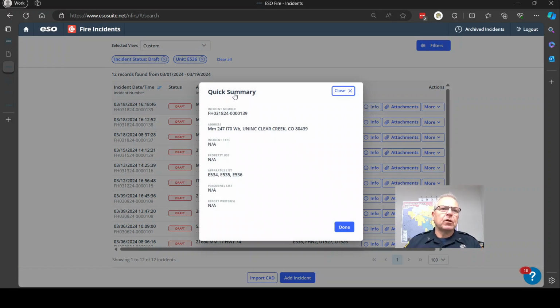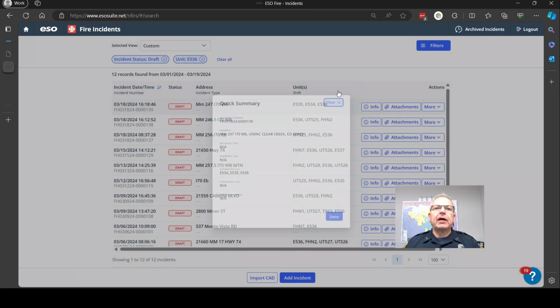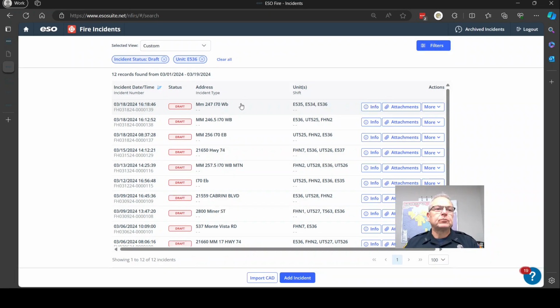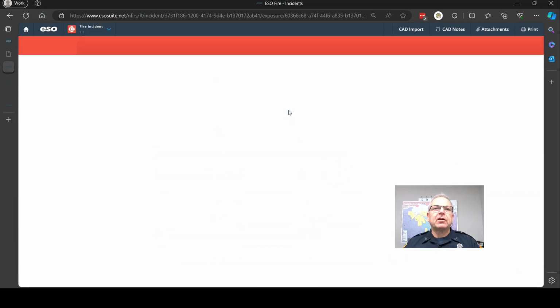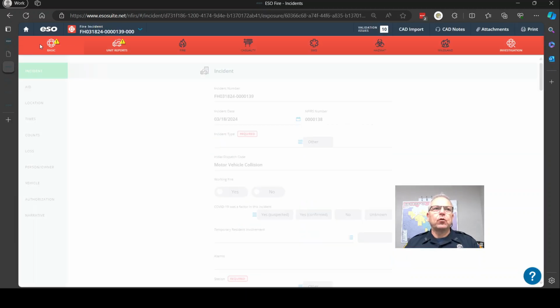Now, once you do, you can look at the quick summary by pressing the info tab here, and you'll actually see who that report writer is that's started on it. We don't force the use of a report writer, so the last person editing that will actually be classified as a report writer. So I can click on this and go into the incident itself.